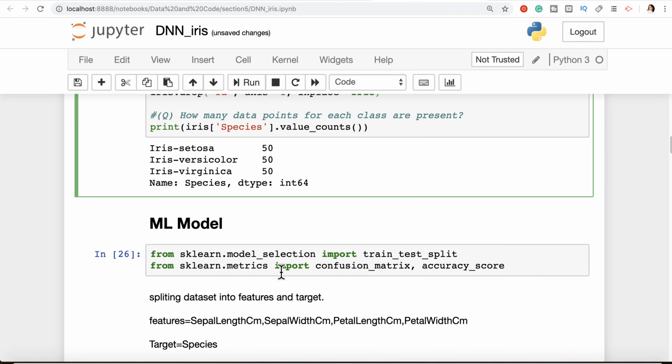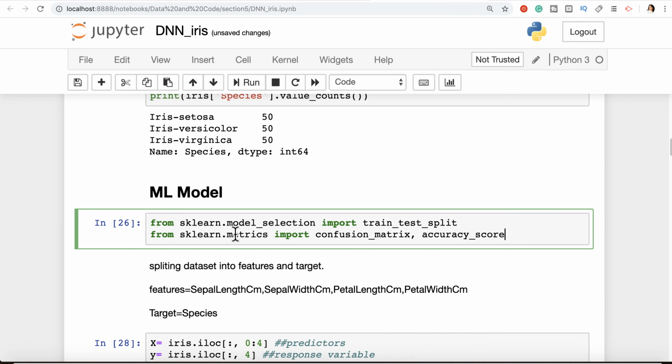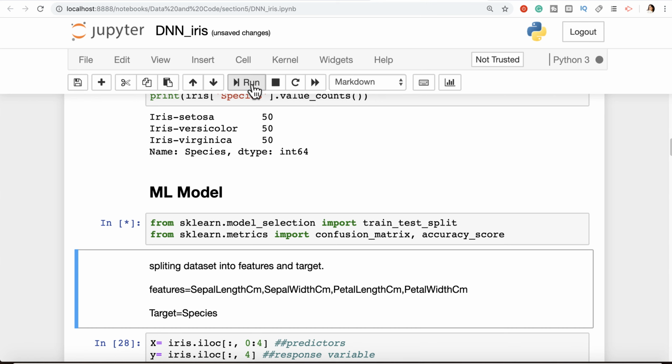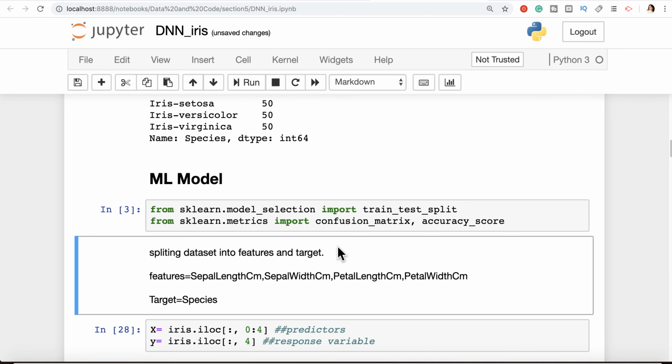Now we are going to implement our machine learning model. From sklearn.model_selection import train_test_split. From sklearn.metrics import confusion_matrix, accuracy_score, which will let us evaluate how good or bad our model is.